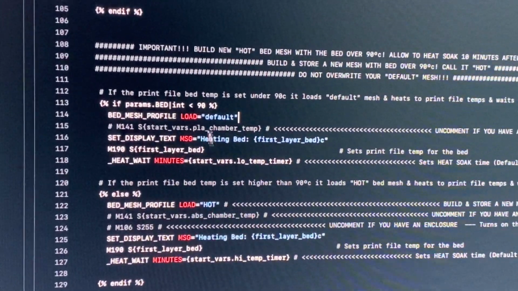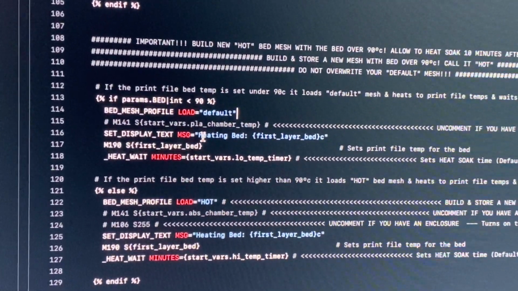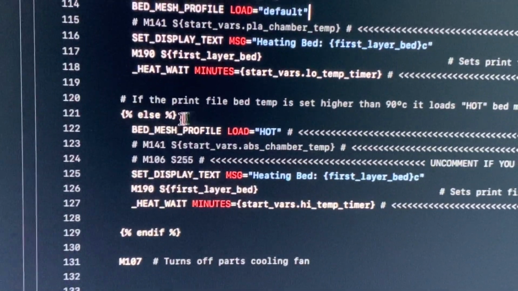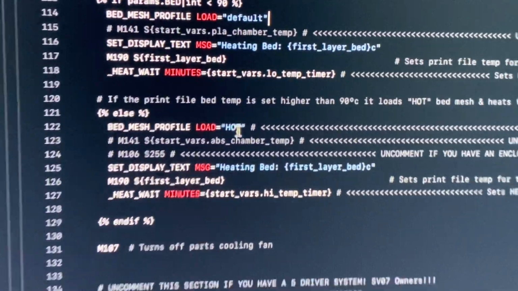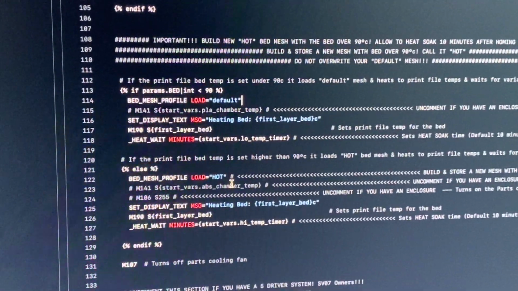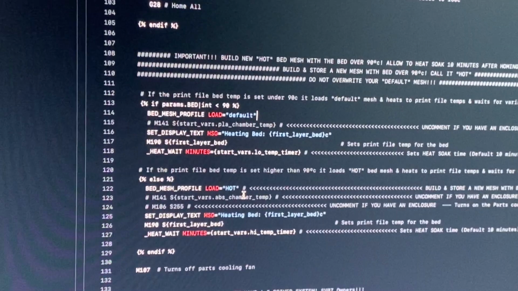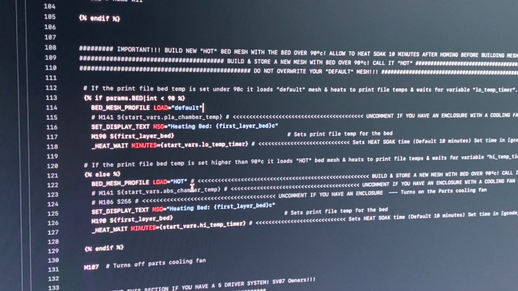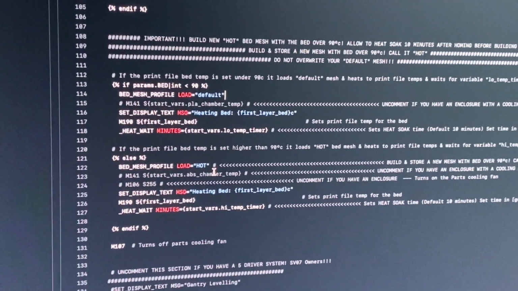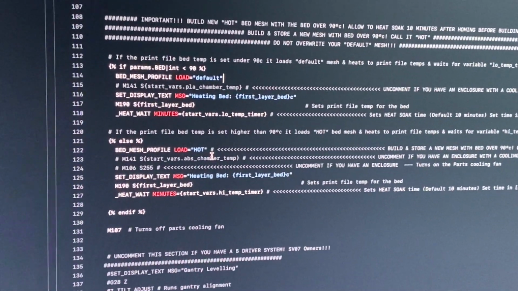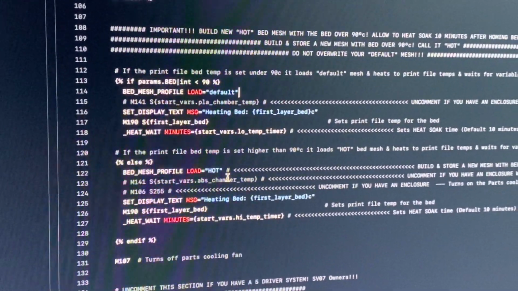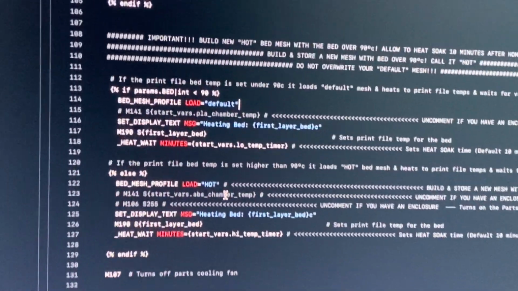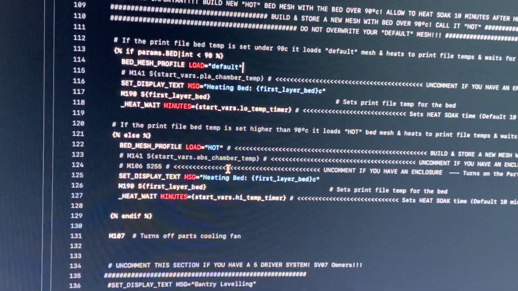So we'll run this script, we'll run these lines. And then other times it'll go, okay, well, it's over 90 degrees, so we'll run this one. We'll use the hot mesh. So it will load either your hotbed temperature mesh or your default temperature mesh, which is the lower temperature one normally. And automatically it will choose which one to use depending on the file you send it and what you're printing. It will do it automatically. You won't have to do a thing. It will just load the correct mesh for you with the correct temperatures.